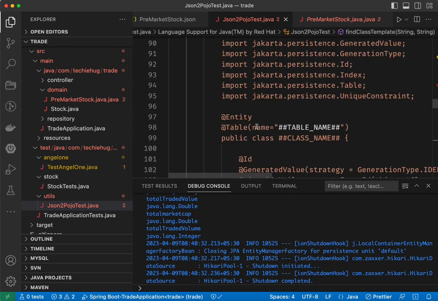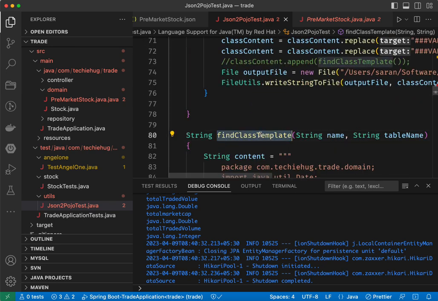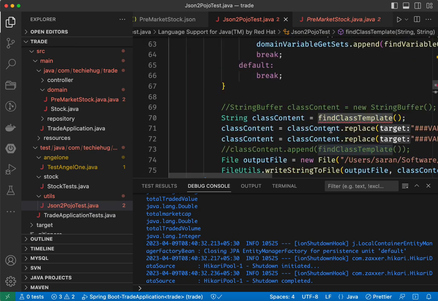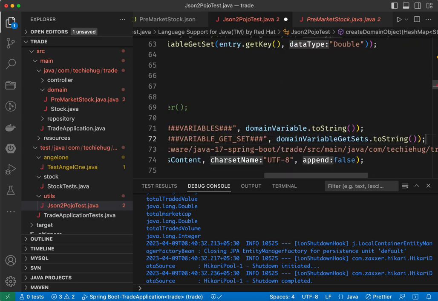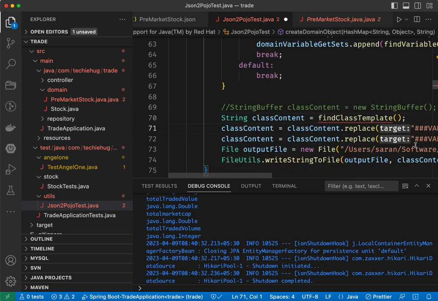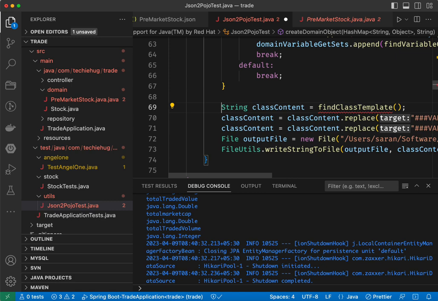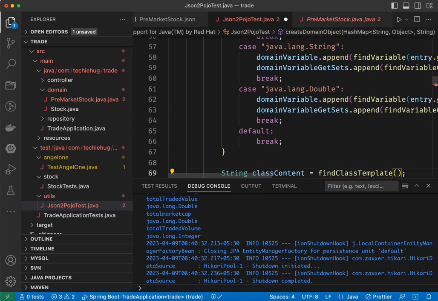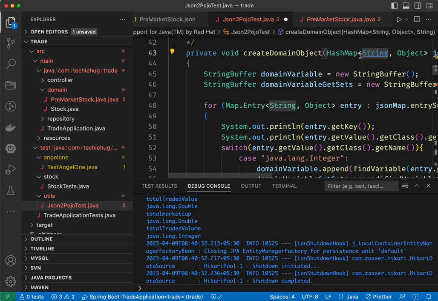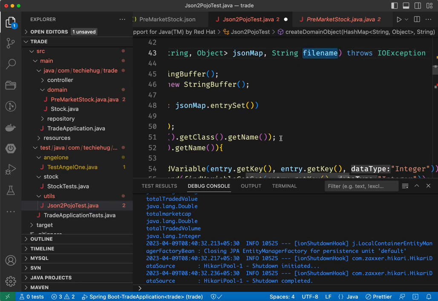Now the only part is we need to send the parameters. Let's remove the unwanted code. Here we need to send those two variables in order to get the data, right? So here we have the file name, right?